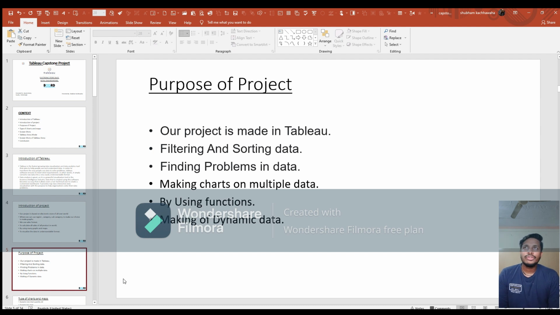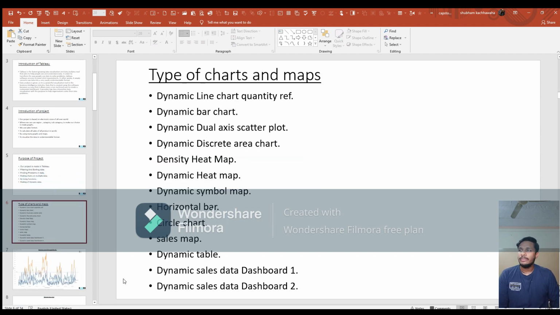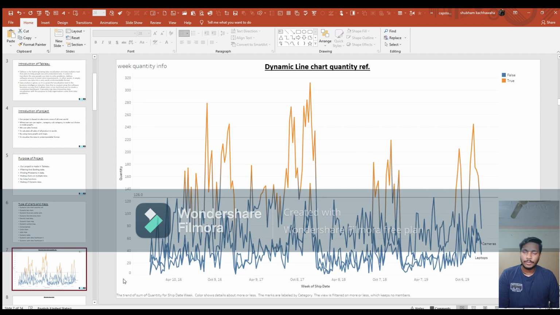Purpose of project: our project is made in Tableau, filtering and sorting data, making charts of multiple data by using functions, making dynamic data. Types of charts and maps we used in this project.